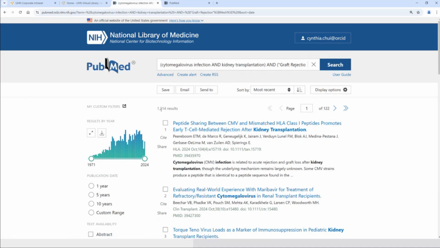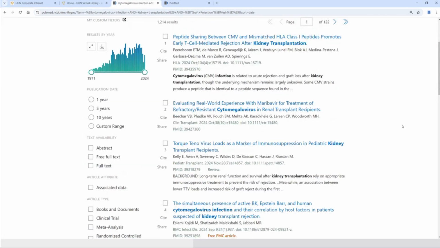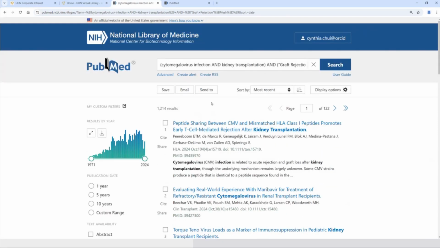Okay, so now we have 1,214, so that's a bit more than the 300 we got. Part of it is probably because we removed the patients part and we removed developing, but also we've added a MeSH term to capture some other articles that might not specifically just say rejection.